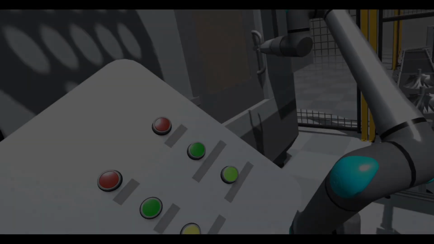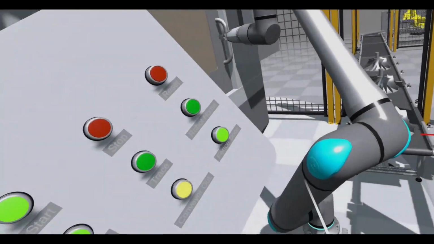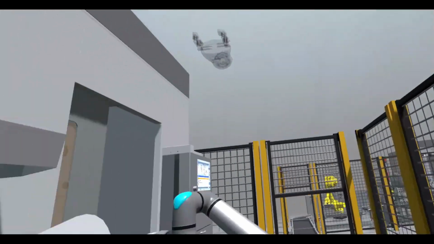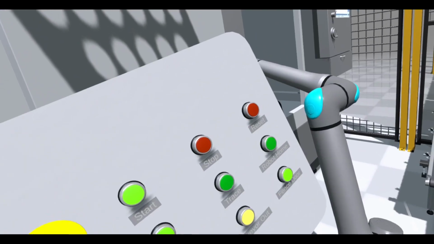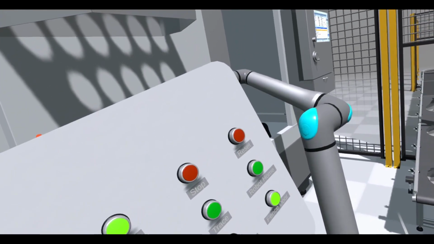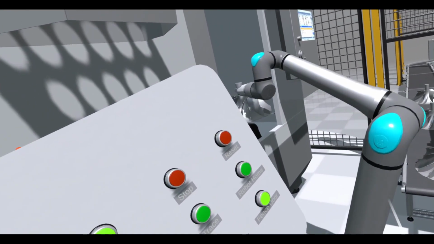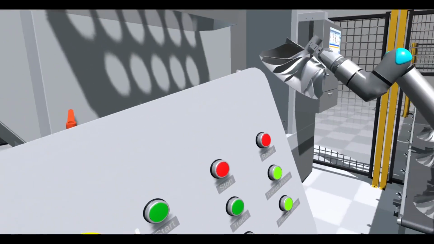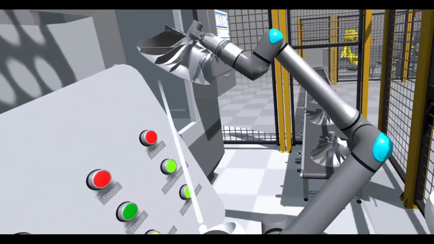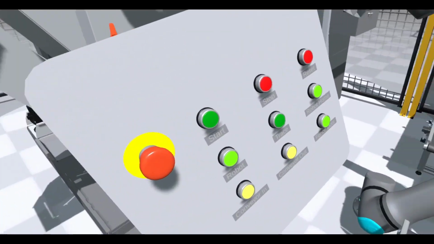But what if, you might ask, simply stopping the process is not enough? Imagine a troublemaker, ignoring safety protocols and gaining access to the cell while it's operating. Before the robot can cause any harm to the intruder, we can quickly hit the emergency stop. Immediately, all movements freeze and the system enters a safe state.